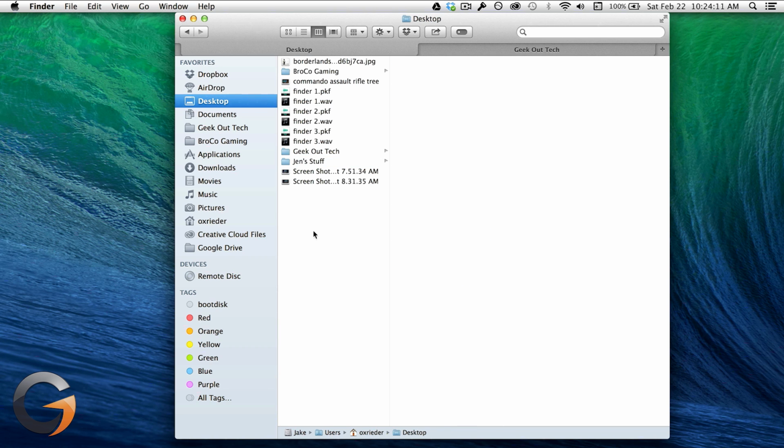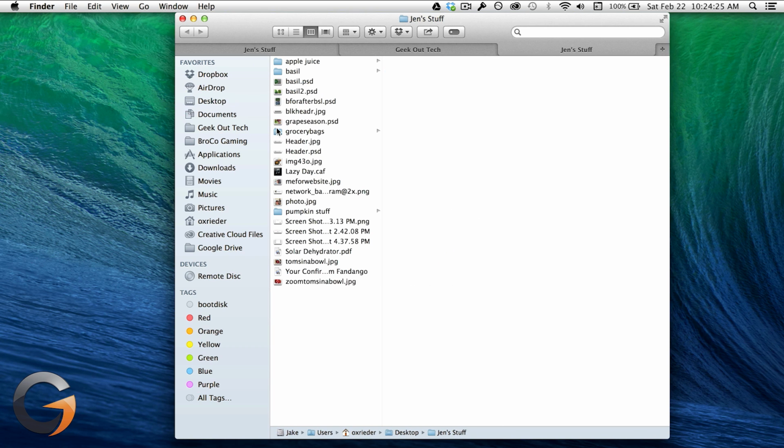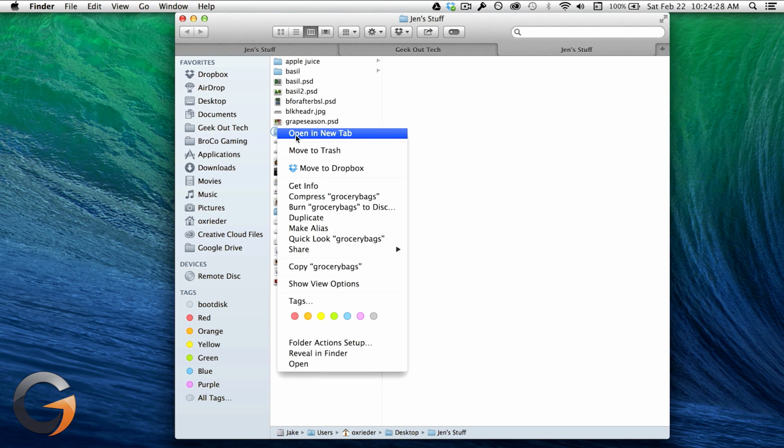Now to open a folder in a new tab, hold down Command and double-click the folder, or right-click on the folder and select Open in New Tab.